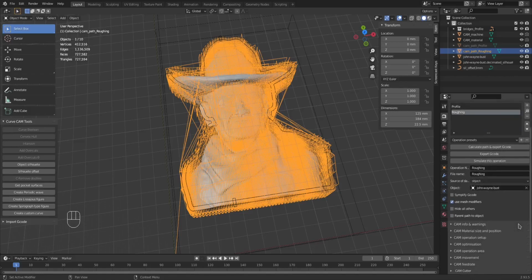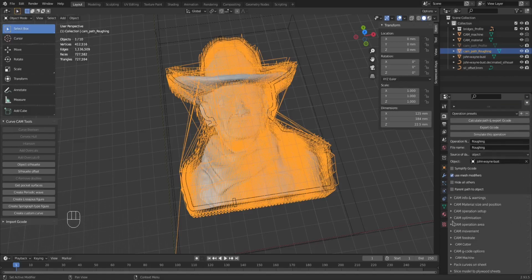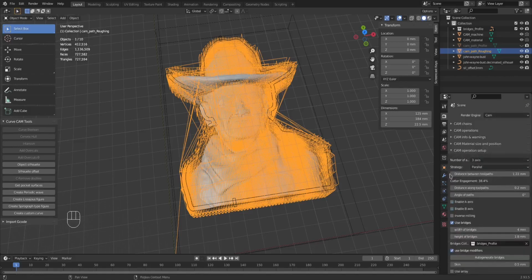I'm going to change that, and to do that, let's go over to operation setup. Here we go. Angle of paths, it's set to 0. I'm going to swap that to 90. That just means 90 degrees left to right. I suppose you could do 45 and it would go corner to corner if that's something that you would do. I don't know. Anyway, I like 90, so I'm going to go ahead and pause this and recalculate it.